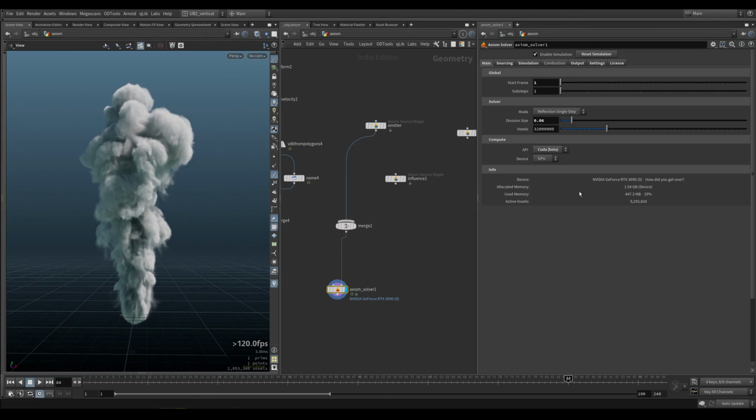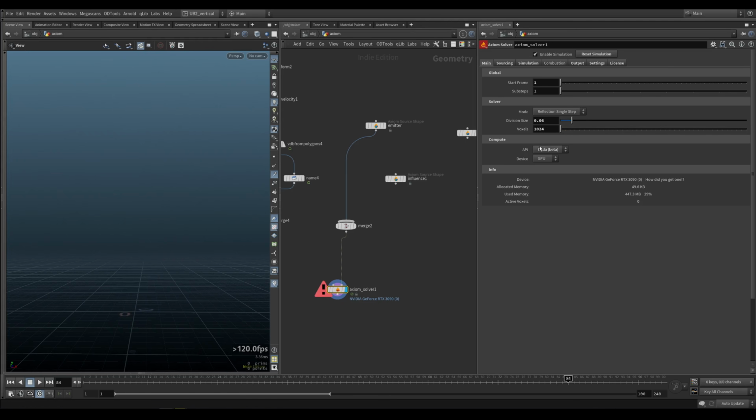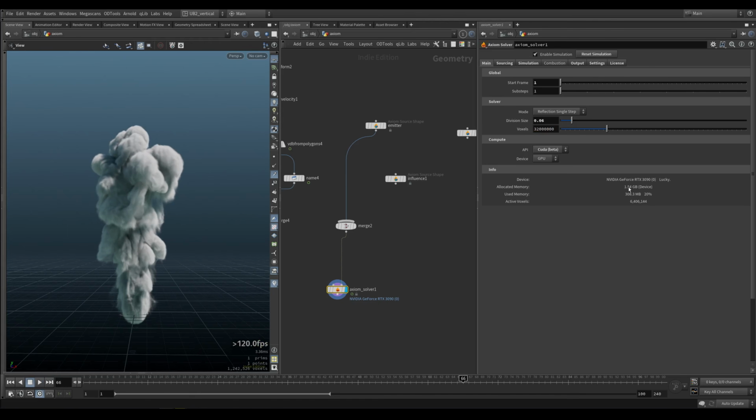So what does that mean? I'm going to quickly show you. This allocated memory here is how much memory you will need if, oops, go back. Just need to reset it. There we go. Sorry about that. So this is how much memory you will need if we are simming 32 million voxels. If we're going to sim at least 100 million, Axiom is going to allocate that memory and is going to say, well, this is going to take around 5 gigabytes of VRAM.